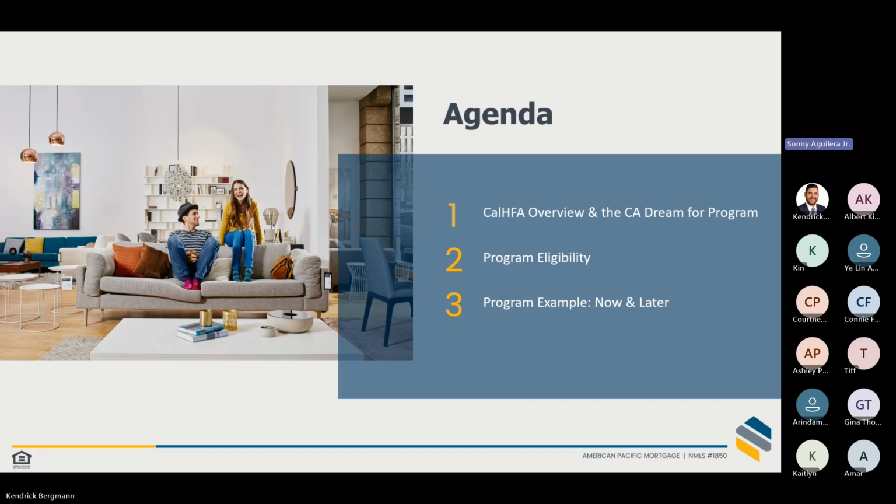So on today's agenda, we're going to talk about the California Dream and the Dream for All, the program eligibility, some now and later examples, and also how to get registered for this. This will be a lot different in terms of its functionality than it was before. And we'll go through those steps here through the slides. So you'll have a full understanding of what it will take to have a better chance of getting it this time around than last time.